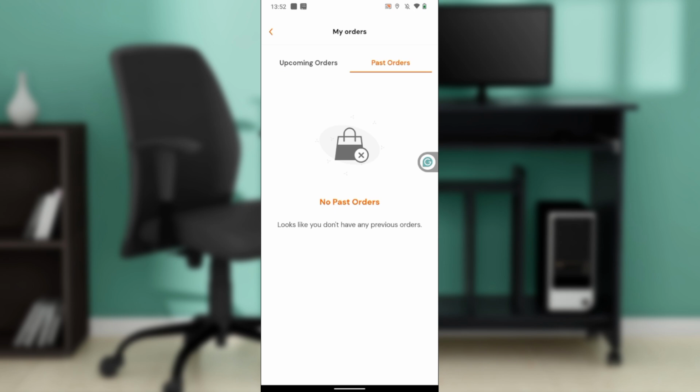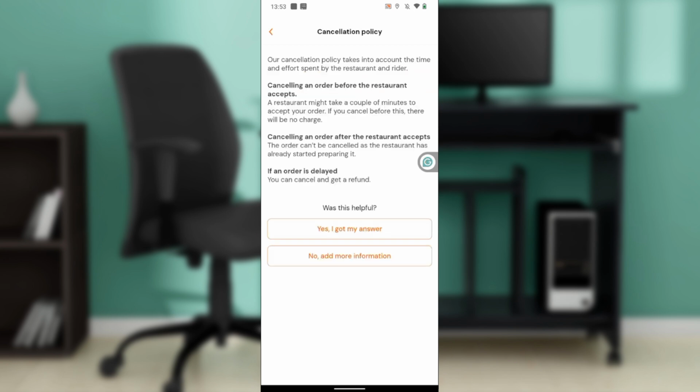Select the order that you want to request a refund on, and once you do that, go ahead and cancel the order and click on the request a refund option. Now once you click on request a refund option, follow through with the step-by-step processes and you'll be able to get a refund. Now go back and click on cancellation policy for you to know what it will cost you to cancel.